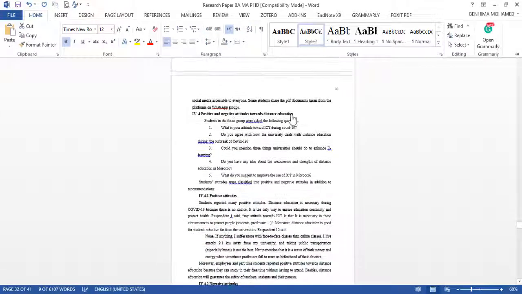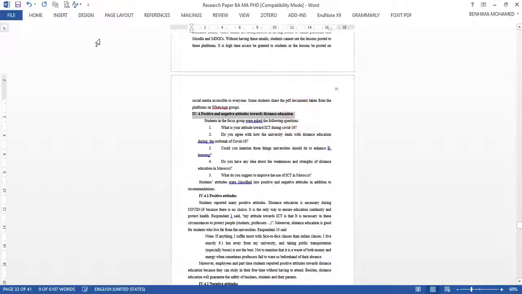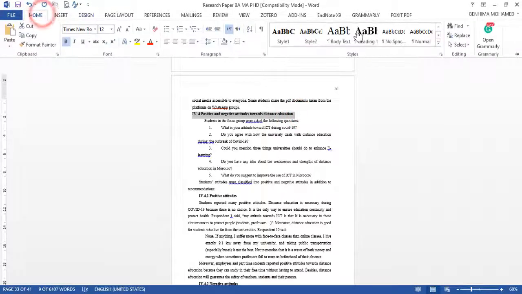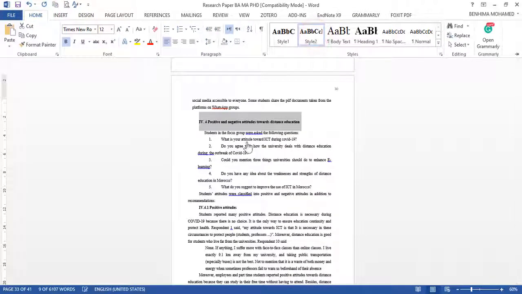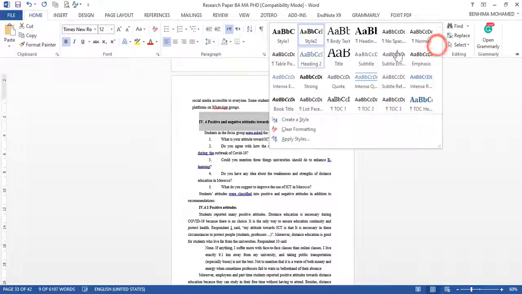So I'm going to show you again this one. So it's 4. I'm going to put it in style 2. If you have other subheadings, you can put style 3. If you don't find it here, just look for it, click on this arrow, and you can find it here.